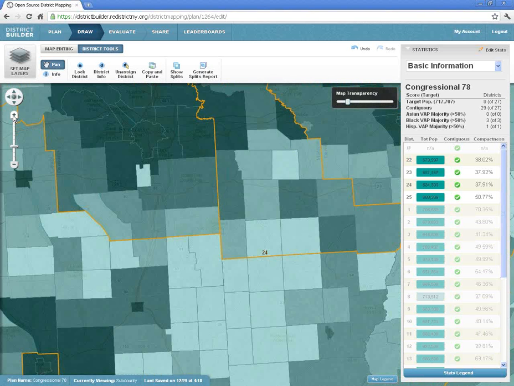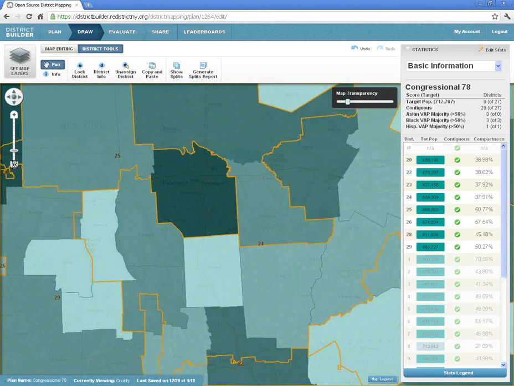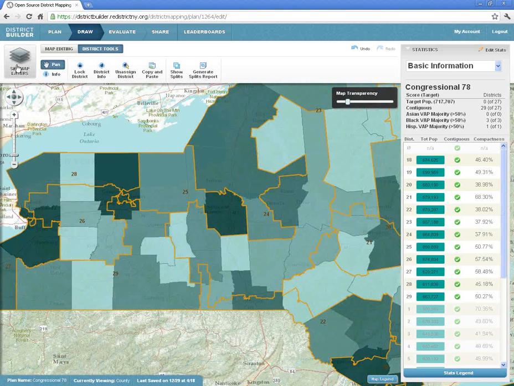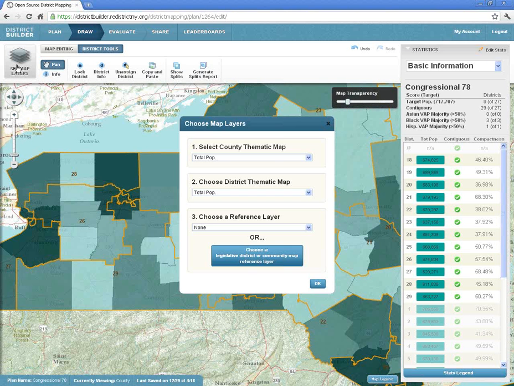If you choose to edit at this zoom level, you will be selecting and assigning voting tabulation districts to legislative districts. Zoom in even further, and the editable geography that becomes available is a much smaller geography of census blocks. I'm going to zoom back out to the full extent of the map. Now let's click on the Set Map Layers button.